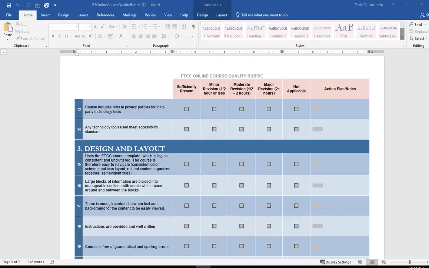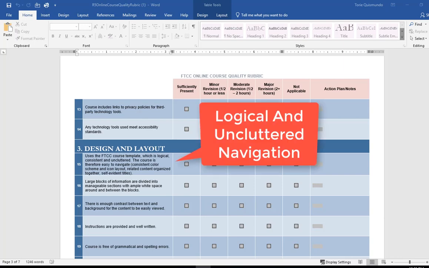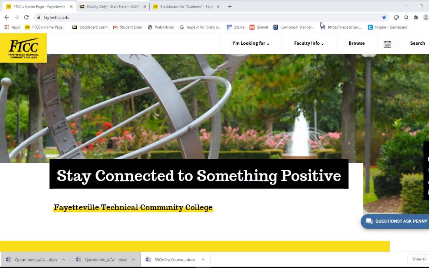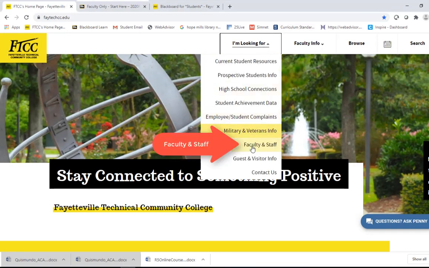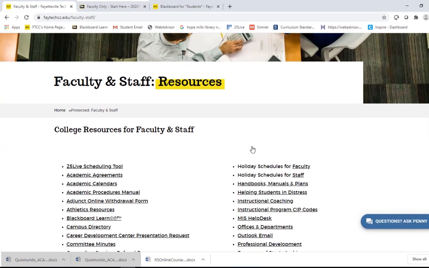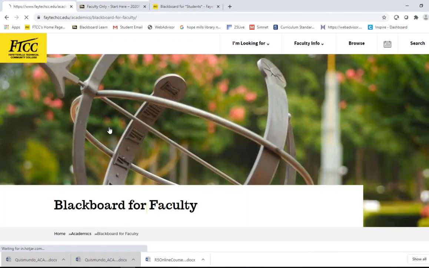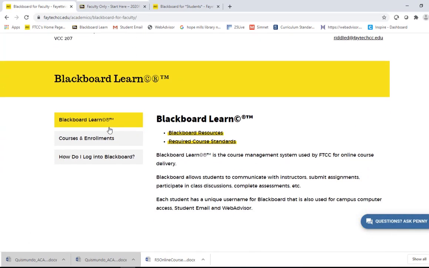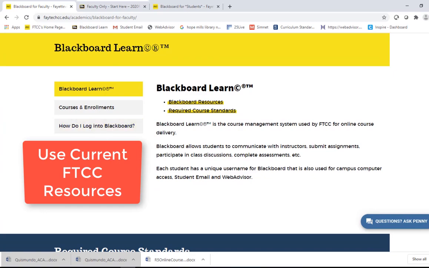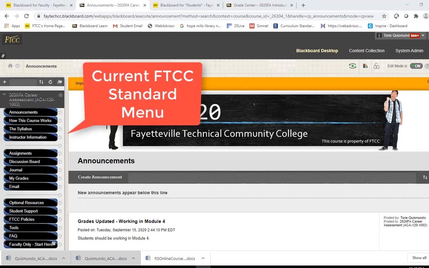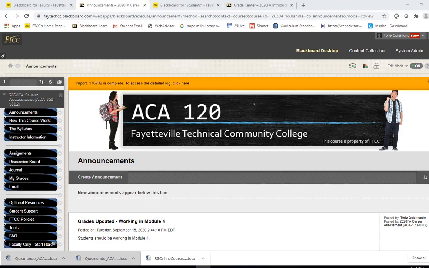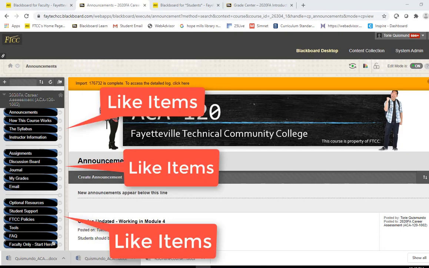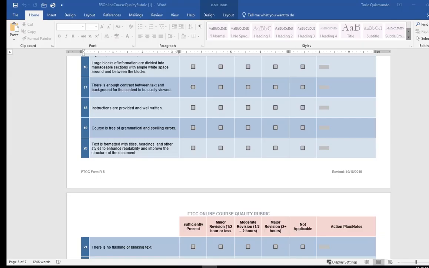Standard 15 in Section Design and Layout discusses a logical and uncluttered navigation. With the use of the FTCC course template provided on the FTCC website and the standards outlined for Blackboard courses, I would feel confident to say our navigation is not cluttered. It does mention in Standard 15, content is organized together. In this example, the navigation is organized and separated with related items.